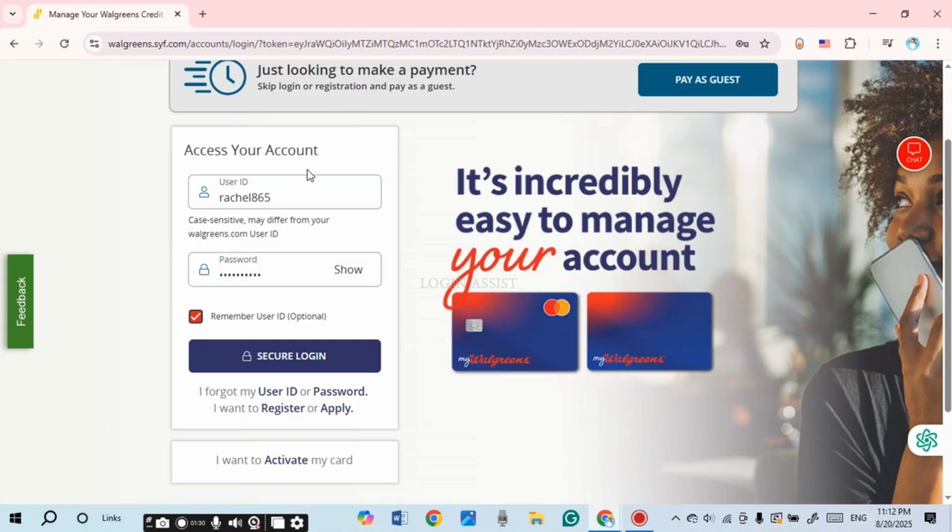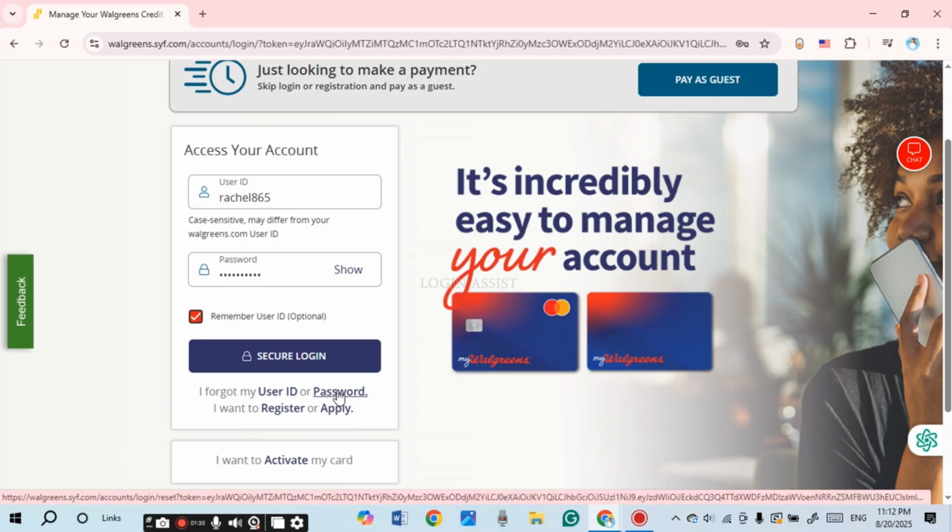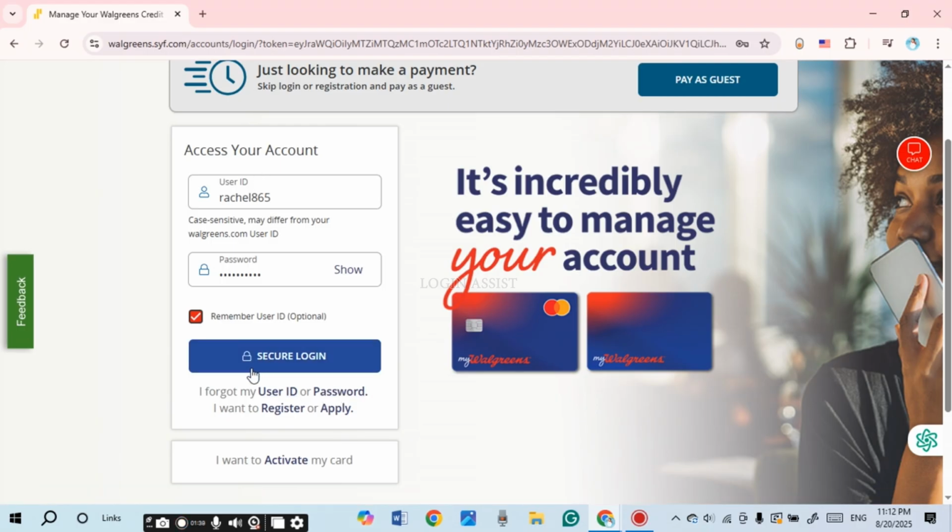If you have forgotten the user ID or password, click on this option, I forgot my user ID or password, and you'll be able to recover them. Now after you enter the credentials, click on this option, secure login, that you can see on the screen. After that, you'll be logged into your account. So that is how you log in to a Walgreens Mastercard account.